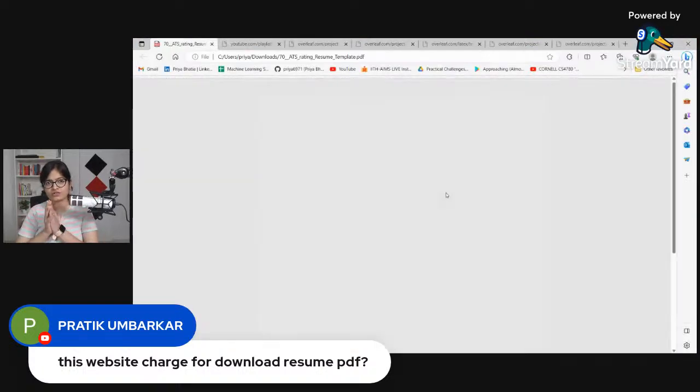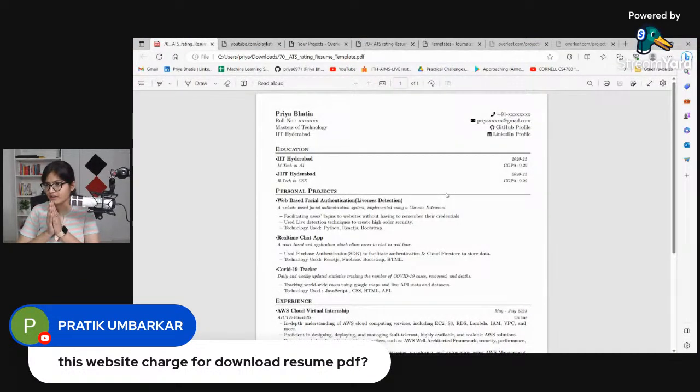this is how my resume looks like. Can you see that? PDF version, proper thing is there. Priya Bhatia, roll number, Masters of Technology, whatever be my higher education. Even if suppose I'm currently working as a data scientist, I can mention the data scientist position. There's not even a need of mentioning that Masters of Technology if you are working in any industry, right?